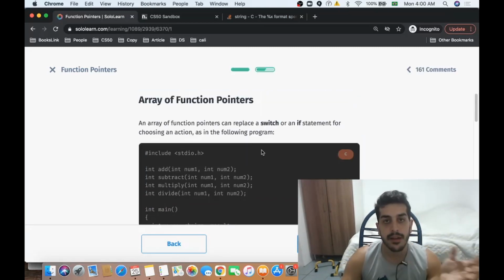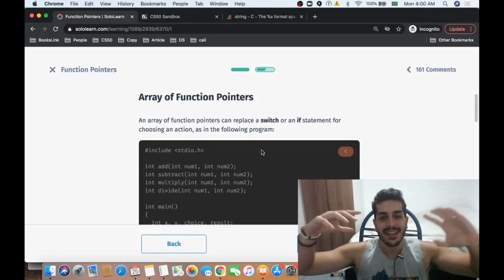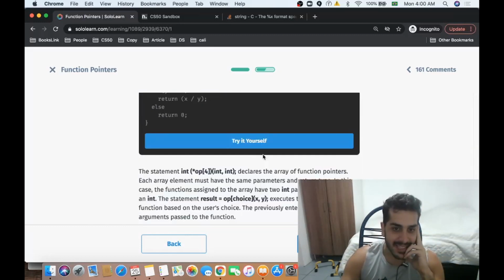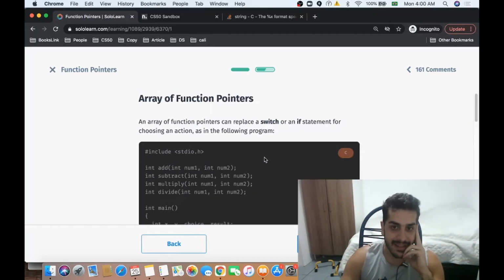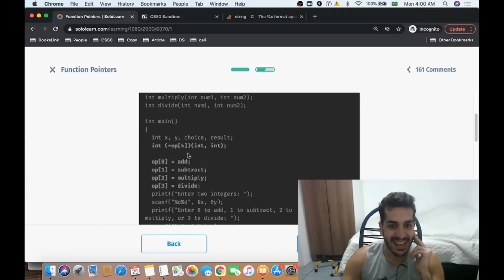Alright, I learned a new thing with you guys. Array of function pointers, the guys are creative. Jesus Christ. I've never seen this, and I've done C for a while now. Okay, let's go.